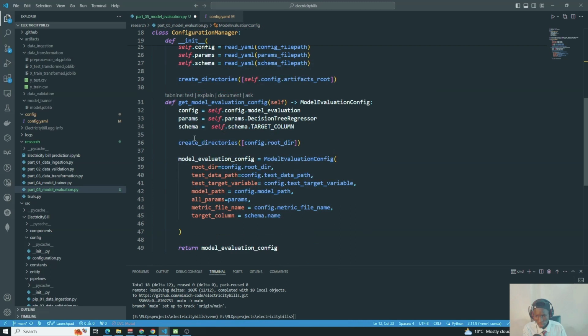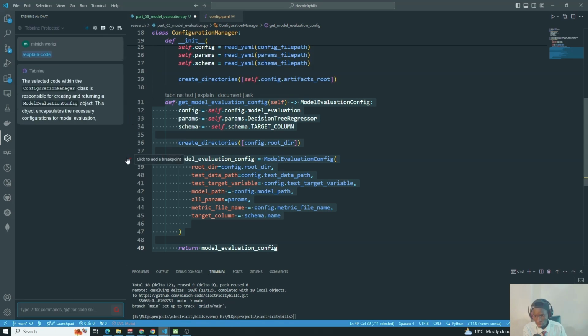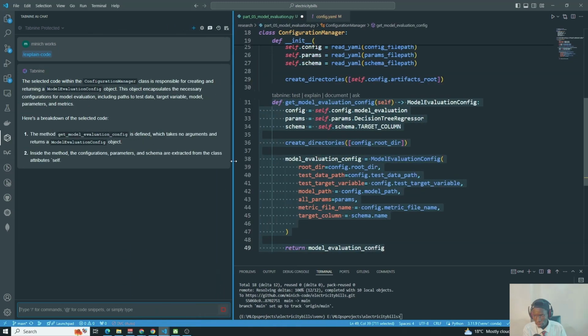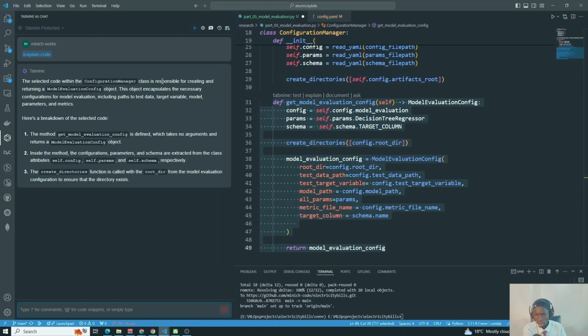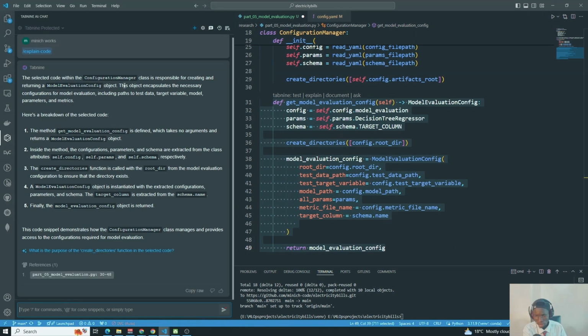This is the get model evaluation config. We can also explain this. For the model evaluation config, this class is responsible for creating and returning the model evaluation config object. This object encapsulates the necessary configuration for the model evaluation, including the different paths that we are taking, the test data, the target variable, the model parameters, as well as the different metrics, as you can see. So this is the background for the selected code.